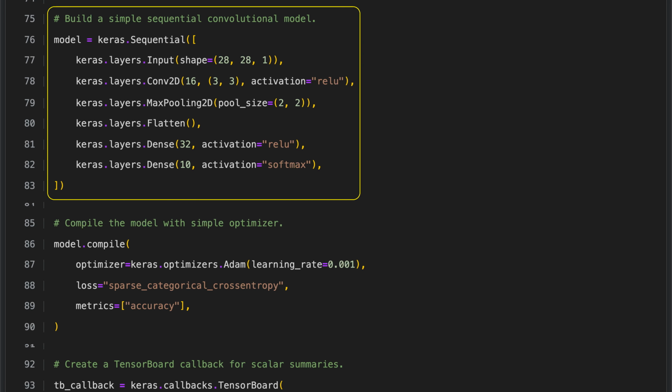We build a Keras sequential model by stacking layers in order. The input layer matches the MNIST image size of 28 by 28 pixels with a single channel. We then apply a two-dimensional convolutional layer with 16 small filters and a ReLU activation to learn local features, followed by a max pooling layer that reduces the spatial size of the feature maps. The result is flattened into a one-dimensional array and passed to a dense layer with 32 units and ReLU activation for further processing. Finally, a dense output layer with 10 units and a softmax activation produces class probabilities for the 10 MNIST digit categories.